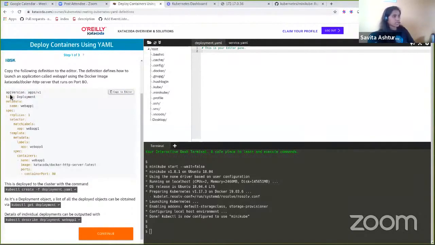Then coming to kind. The kind indicates what the resource is. If we say pod, the kind will be Pod. If we say service, the kind will be Service. If we say deployment, the kind indicates that particular object. And in the metadata section, we can specify the name of that particular object, and it will have labels also in the metadata section.